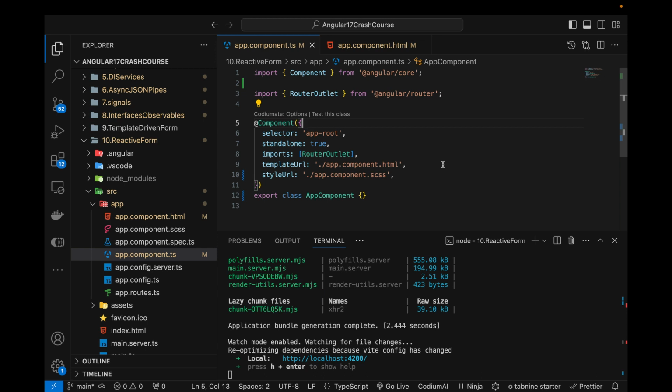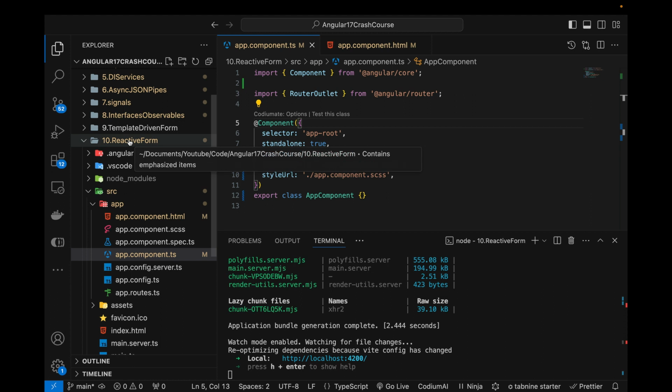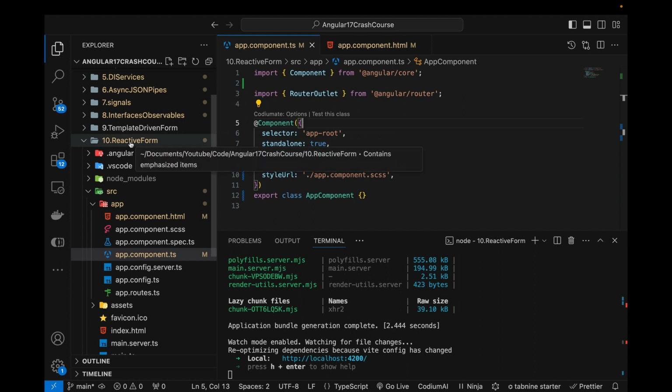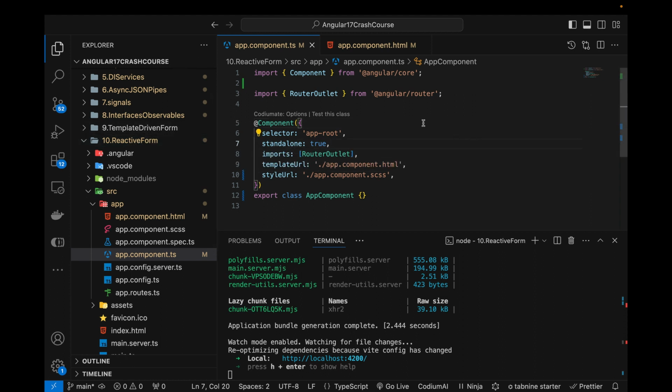Welcome back to another Angular 17 tutorial. In this part of the Angular 17 tutorial series, I'm going to be talking about reactive forms. In the previous video, I talked about template driven forms, but in this video, reactive forms are more important as compared to template driven forms. People opt for reactive forms rather than template driven forms in most cases. All right, so make sure you try to practice while I am working along with it.